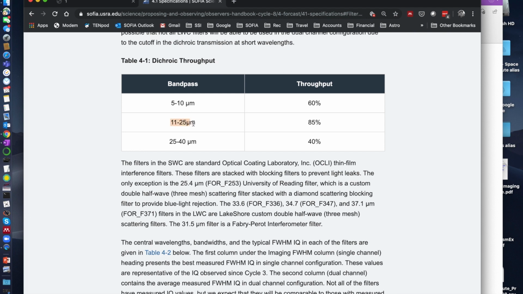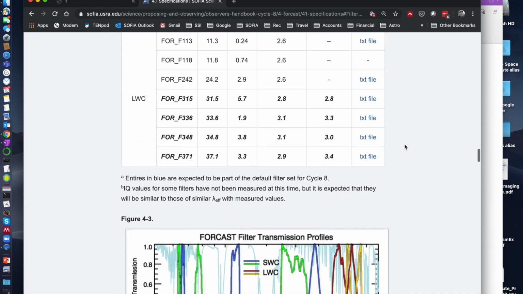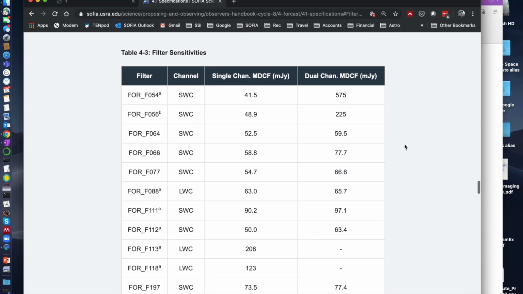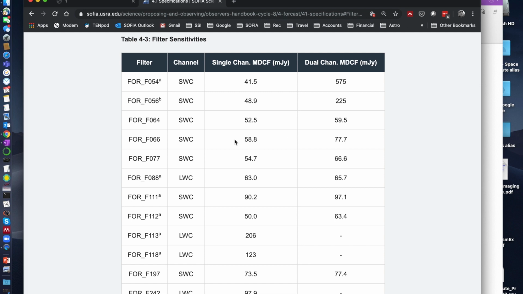So in the 11 to 25 micron range, the throughput hit is down to about 85%, whereas at 25 to 40, you go down to about 40%. So what this means is shown in the sensitivities chart here. And so you can see that for our filter sensitivities for each channel, there's a sensitivity for the single channel mode, and then a sensitivity in dual channel mode when you're using the dichroic.